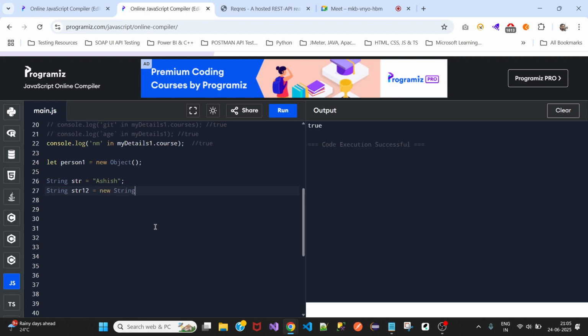New string, and here you provide the value. This is also another way where we can create a string variable, but using the new keyword. I mean, this is a second approach, but we normally don't use this. We always go with the other way.